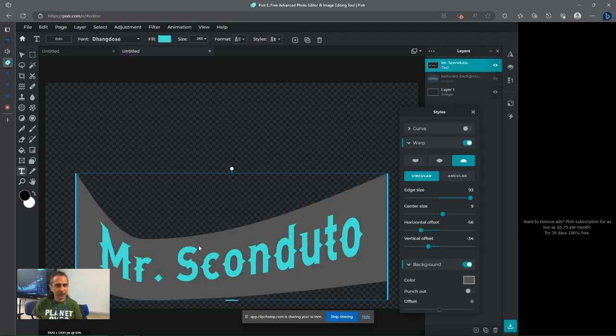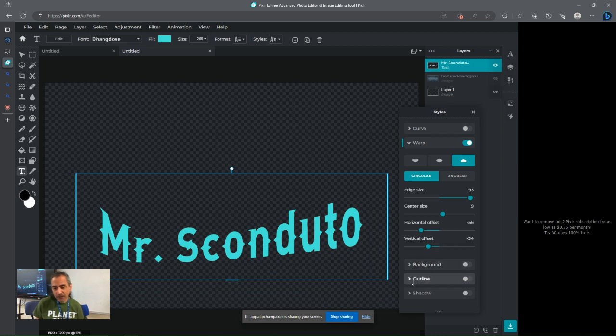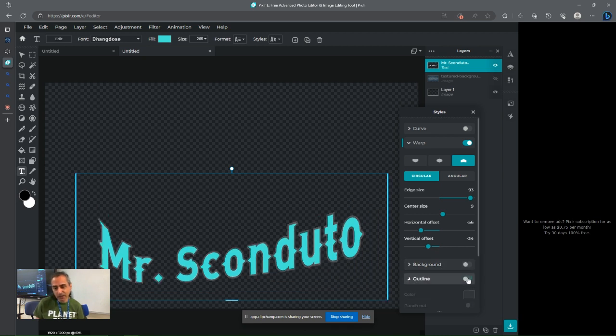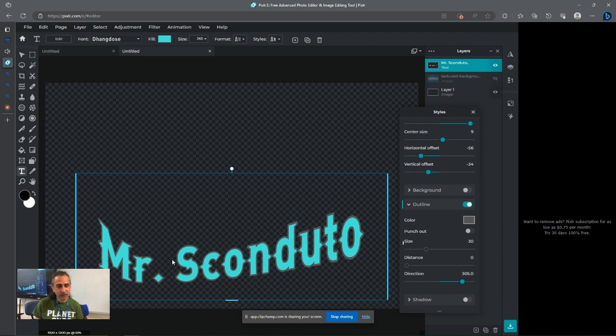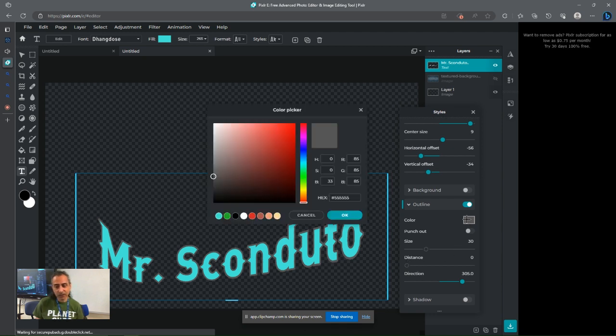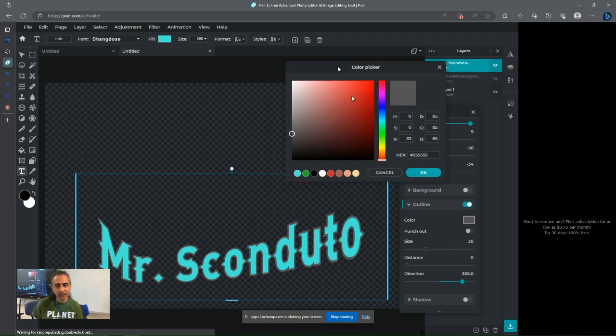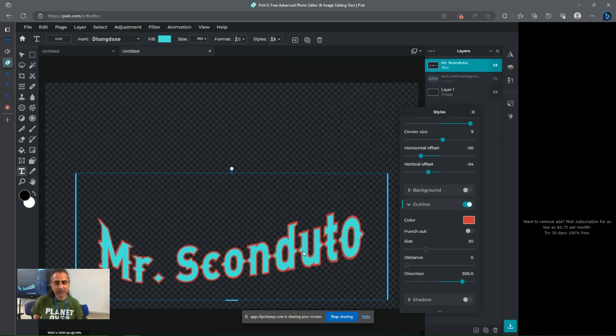Background just means, what color is the background? I'm not going to use that because I already have a background. Now, outline and shadow is kind of cool. Outline gives you what's called a stroke. It just outlines your text if you want to do it. So I'm going to pick red just so you can see it easily. There. I think that's obnoxious, but whatever.